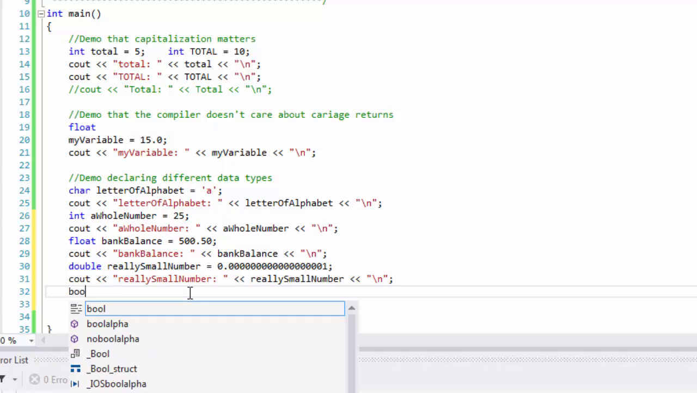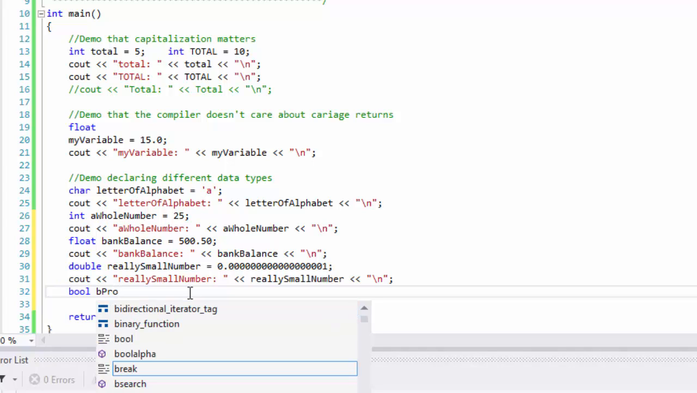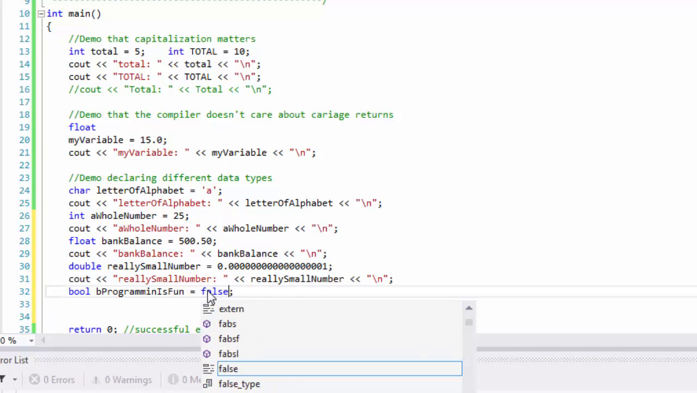And we'll create a Boolean. Booleans store true or false values, and typically by convention we will precede their identifier with the letter b. And they can have the value true or false.